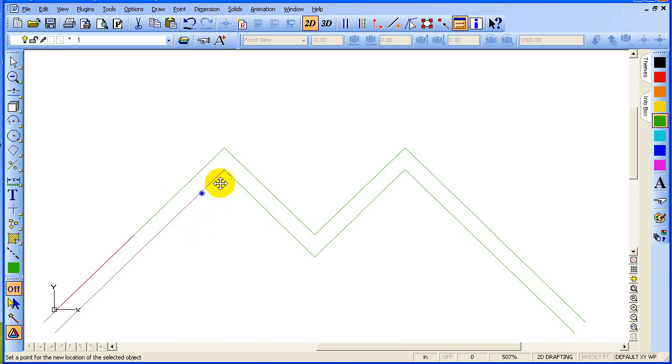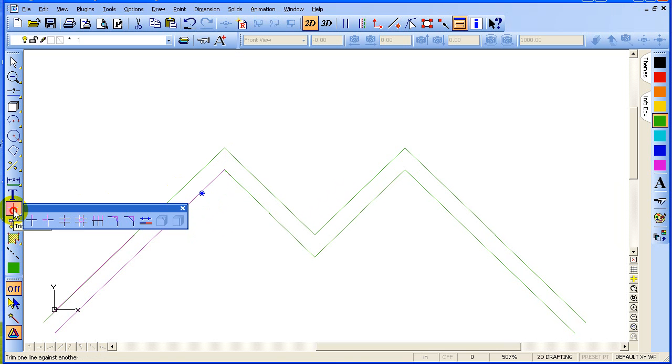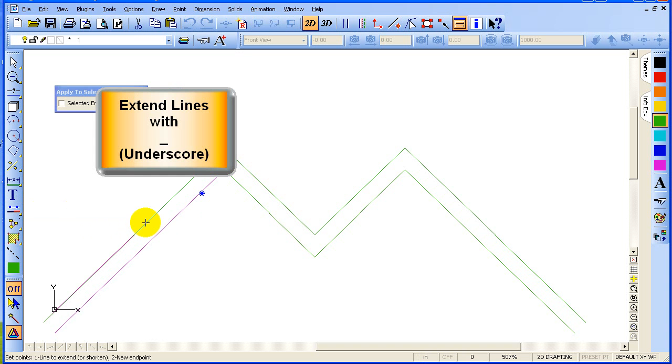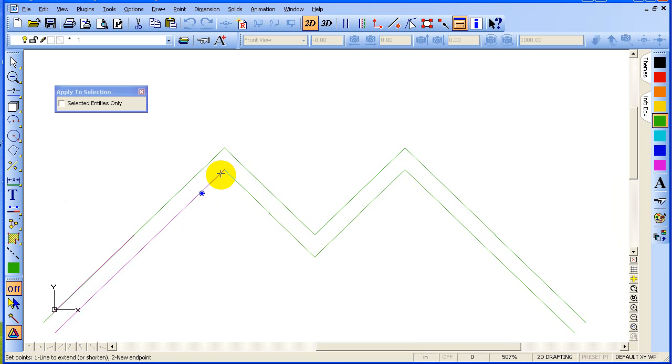Now what we want to do is take this line and extend it from this point to this line. We can do this with the extend tool. There are two easy ways we can get to that. One is to go over here and select the extend tool. The other is to use the underscore key to extend lines. Now I go somewhere near where I want to click, and I use the K to select the line. Then I go up to the line that I want to extend to, press K again to snap to the line.